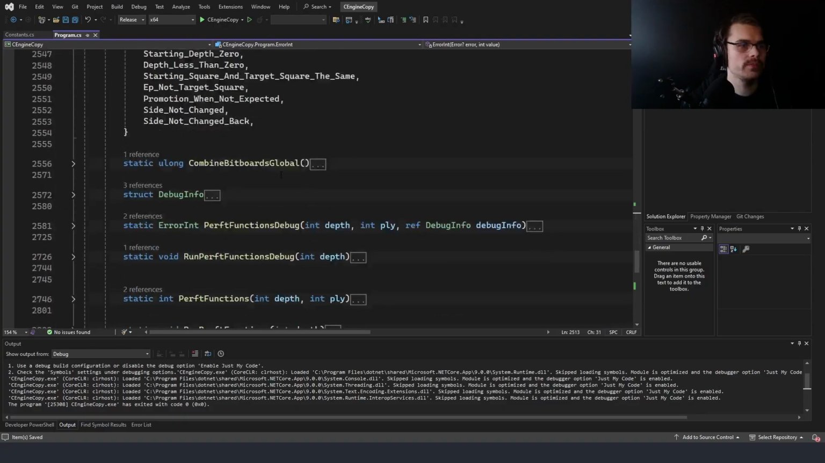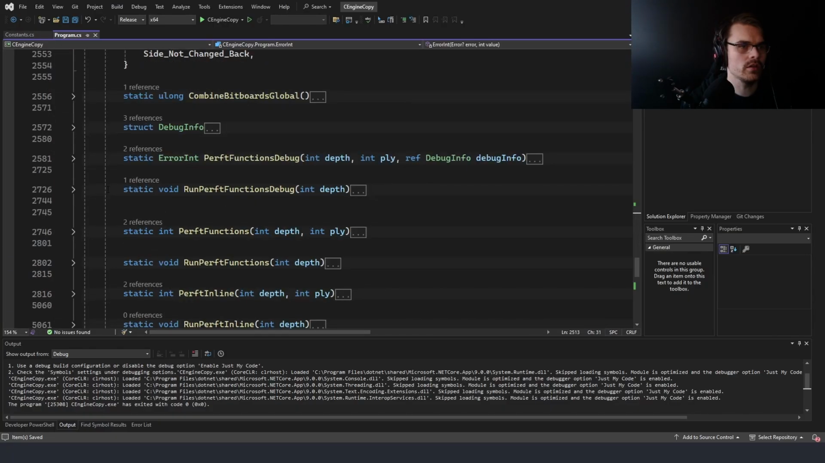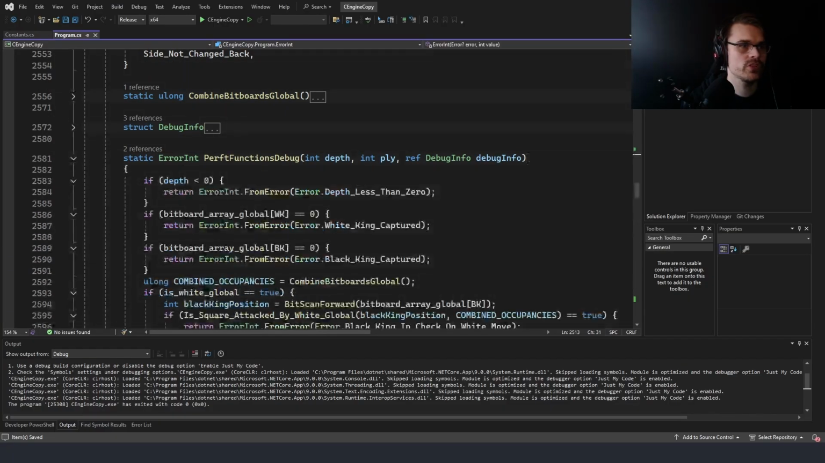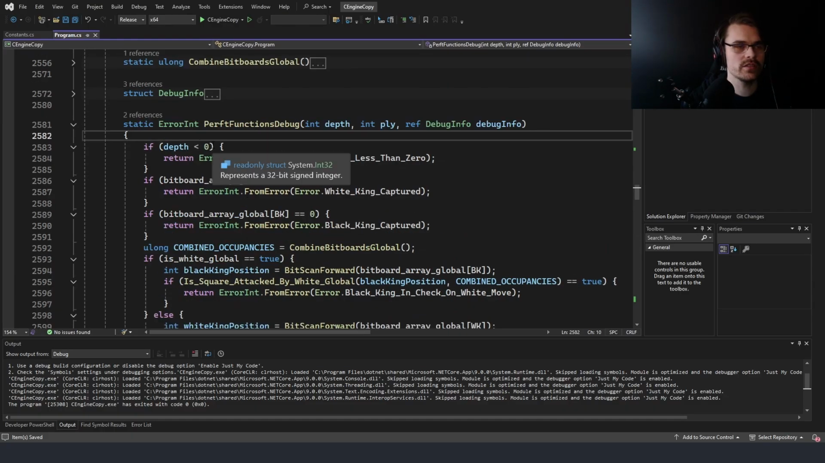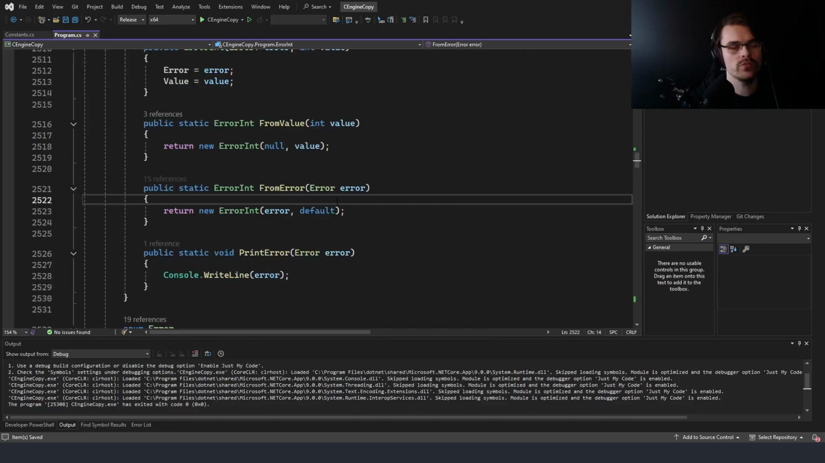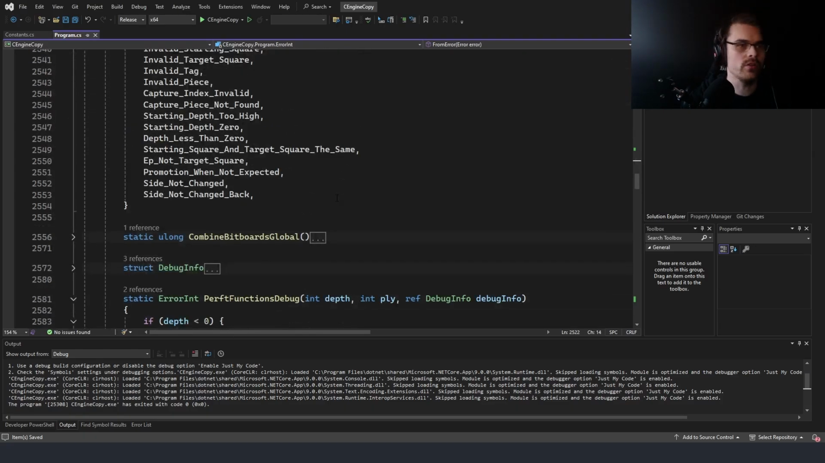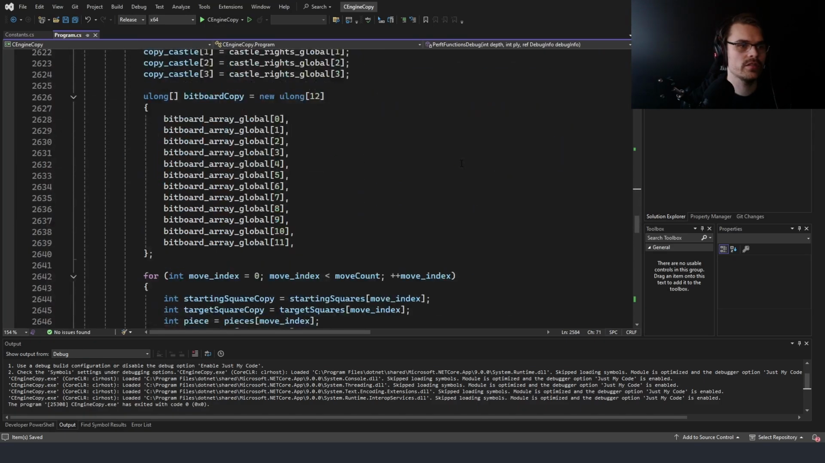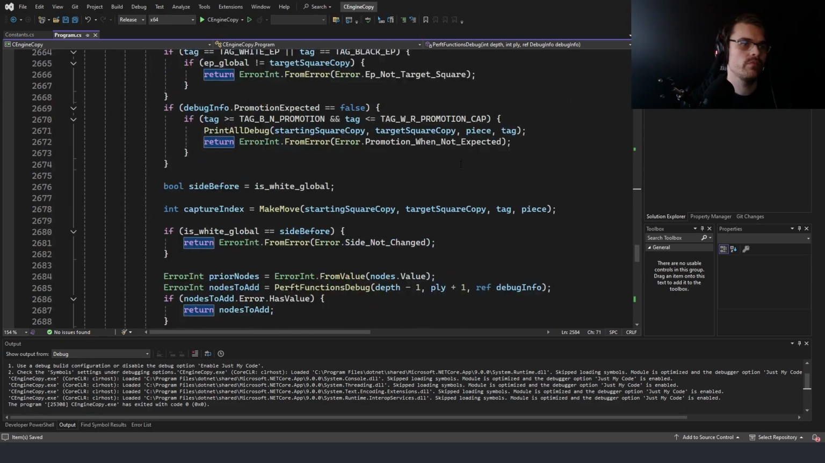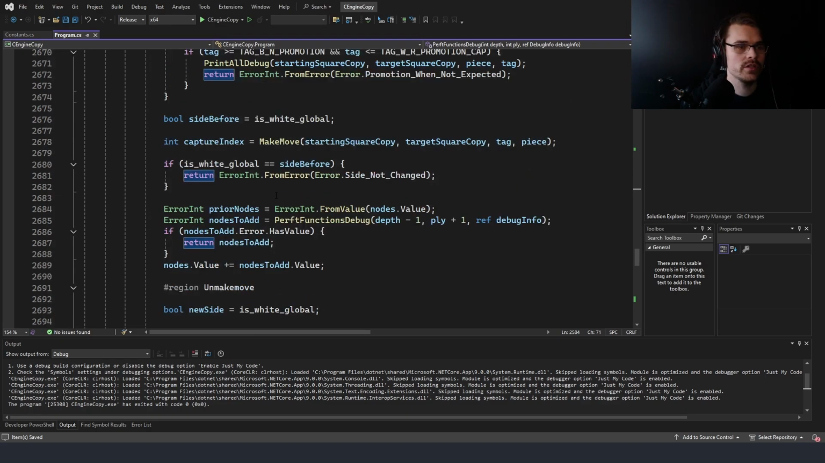And then what we do, I'll show you back in, so run perft. It returns an error int, right? And we have all these error checks, same as before. If the depth is less than 0, error int from error. We have this function from error, which basically just returns this as an error. And then error depth less than 0, right? And then we have this thing here behind all the error checking, which is ridiculous.